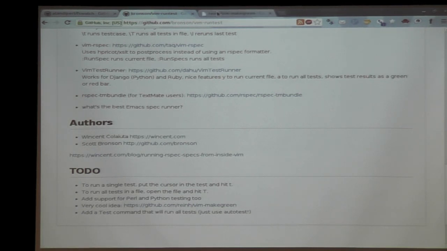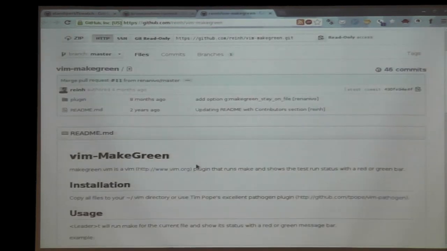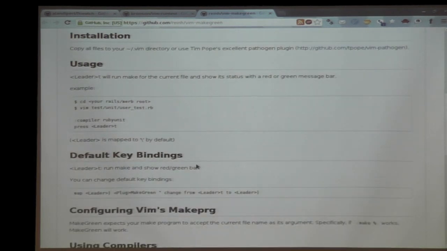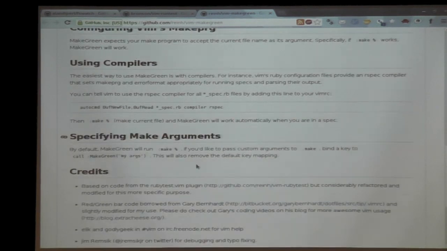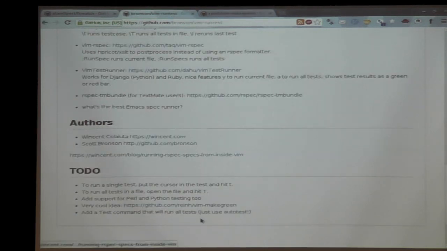This one? Does it have... Yeah, this is probably. Yeah. So this one just shows you the status of the tests every time. And this one runs the test. But I saw one that actually did it automatically every time you save, which is nice.